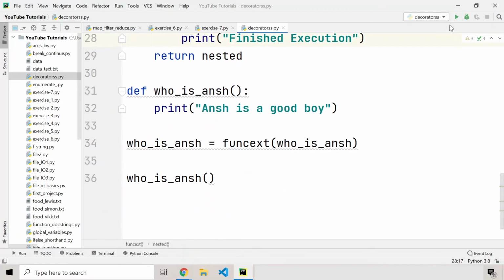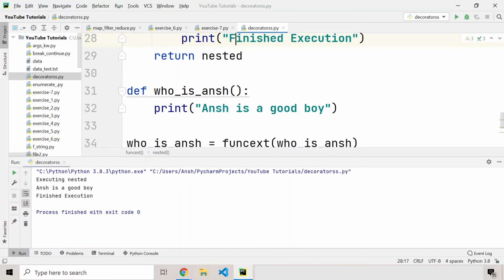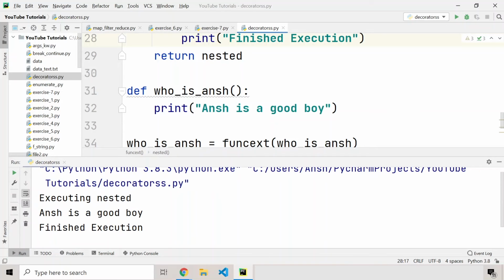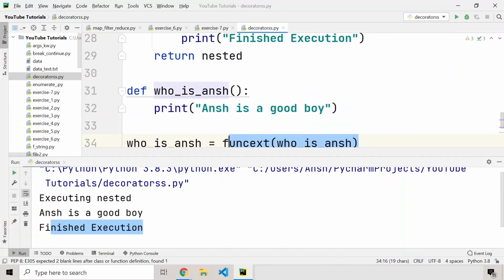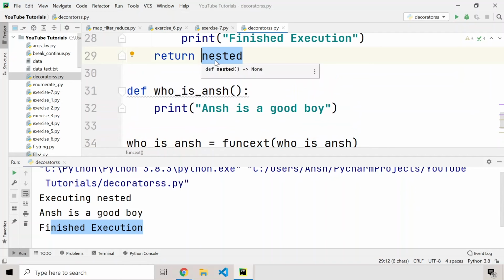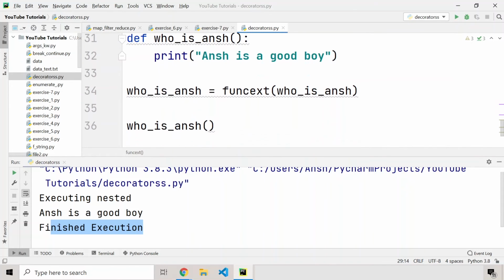So now if I run this program right here, as you can see, it has printed everything that we thought. It has printed "executing nested", and after that it ran the function who_is_unch, and after that it printed "finished execution". So guys, whatever I have written right here, that is who_is_unch, I had to put this function that it is returning. As you can see, the function nested is being returned. So who_is_unch is getting a copy of nested.